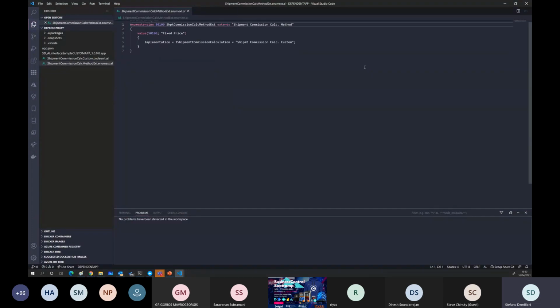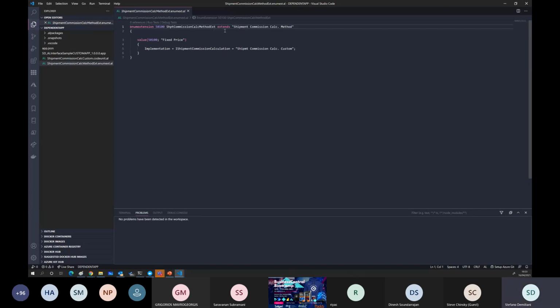And what I've done here is the same thing. I'm creating an enum extension. An enum extension is an object that you can declare in AL that extends an enum. So I'm extending the shipment commission calculation method. I'm adding a new value called, in this case, fixed price, because this customer wants to calculate the shipment commission with a fixed price. So I'm creating a new method of implementation called fixed price.